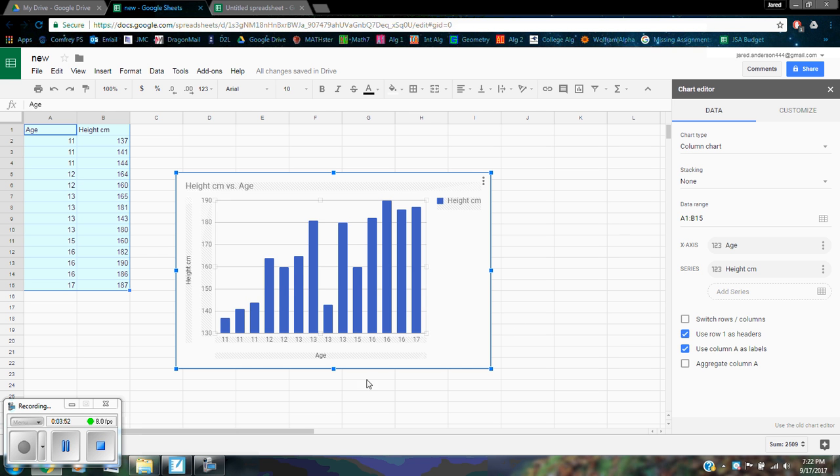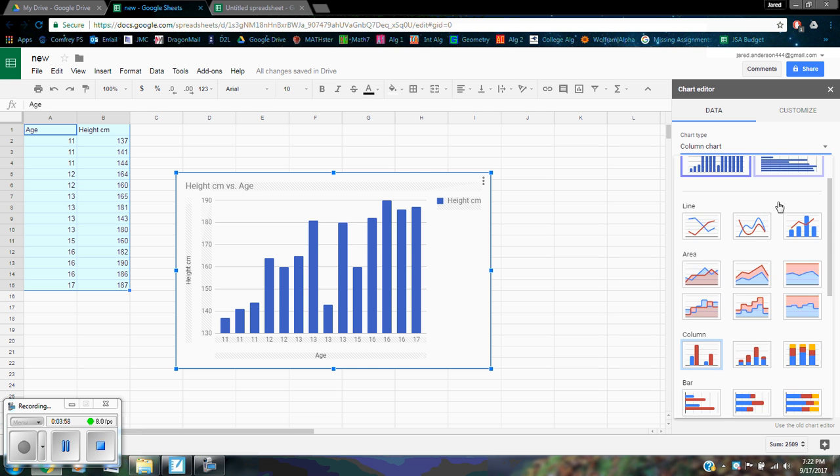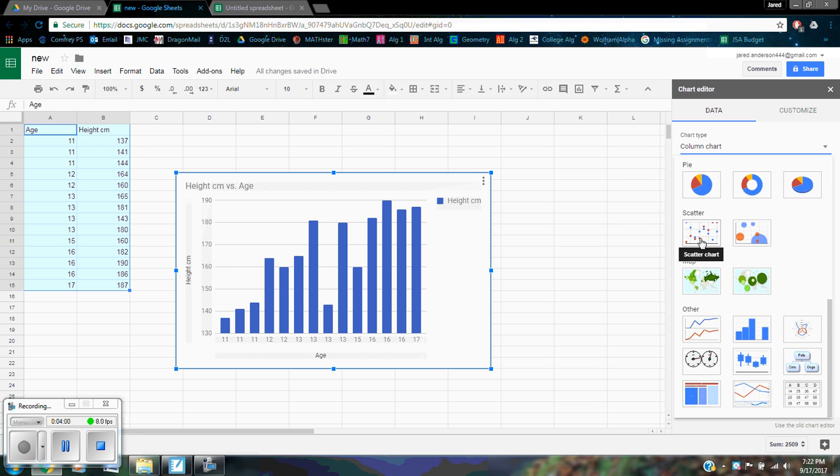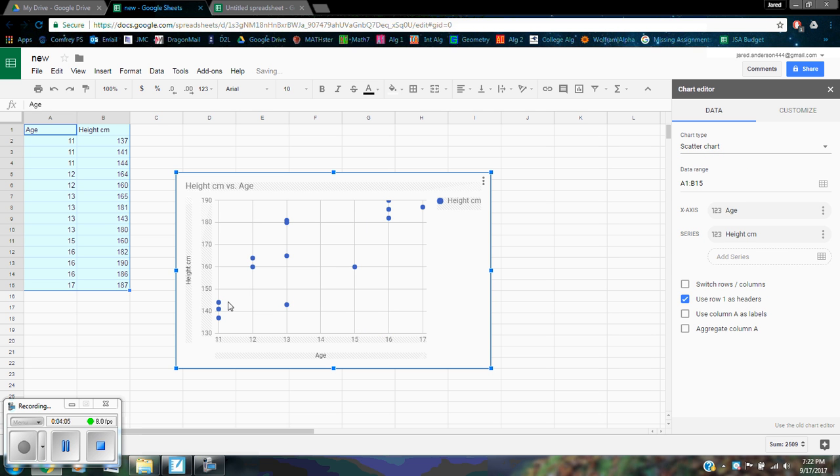We are not looking for a bar chart this time around. So I want to come over here to my chart editor, go to Chart Type. I'm going to scroll down to a scatter plot, or a scatter chart. This is what we're looking for this time around.